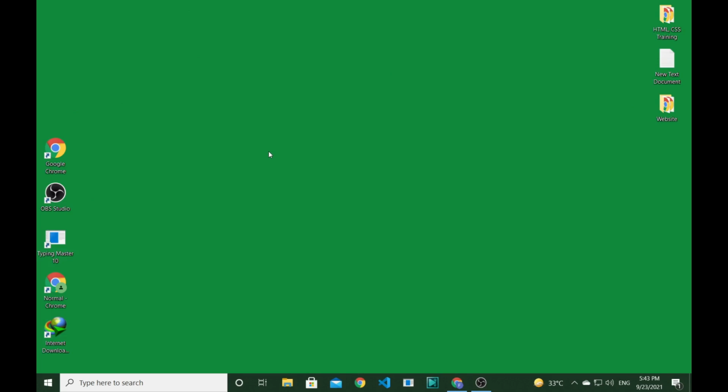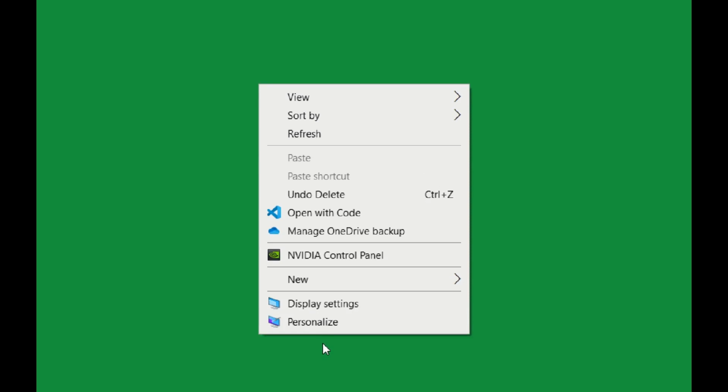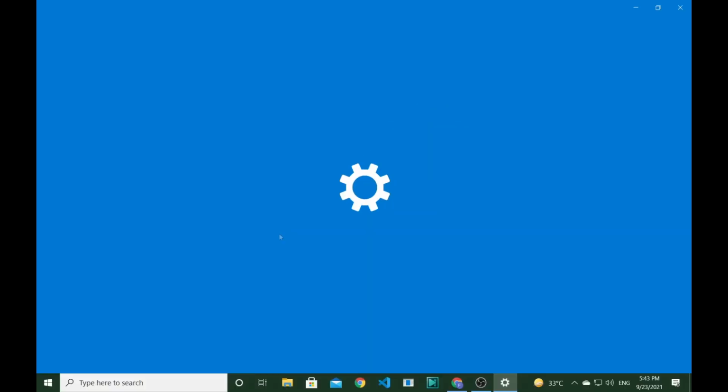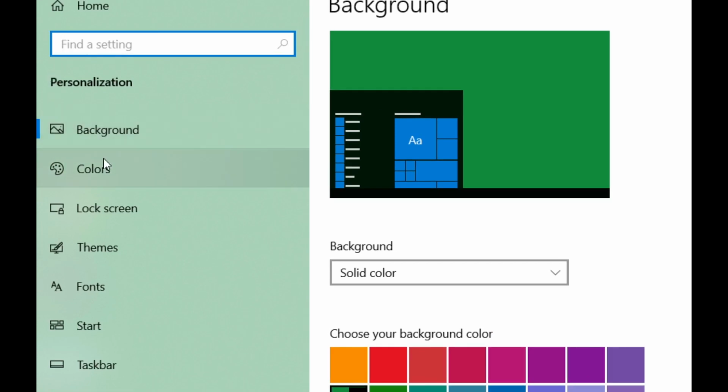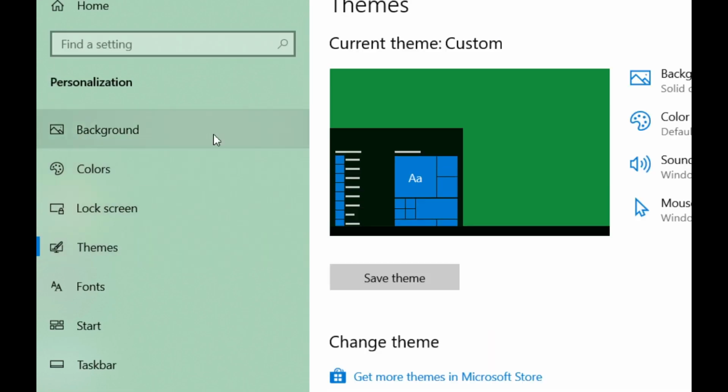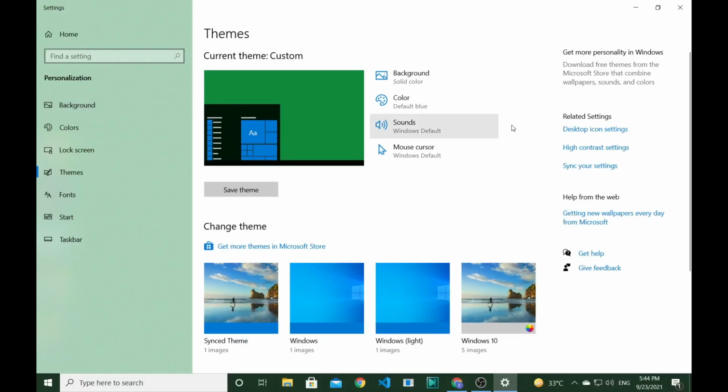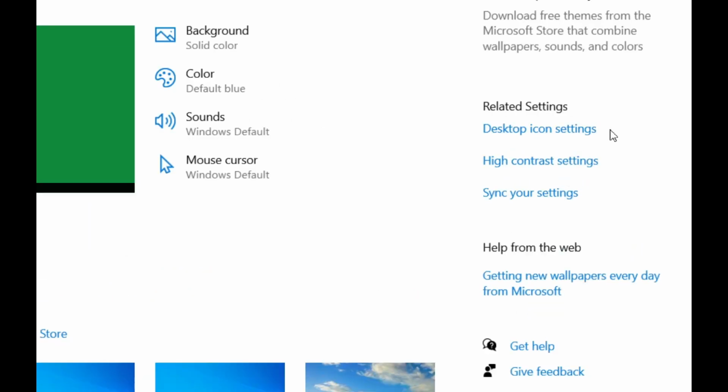To do this, you have to right-click on mouse, and then select Personalize. Now, you have to select Themes from Home menu here. And then click on Desktop Icon Settings.